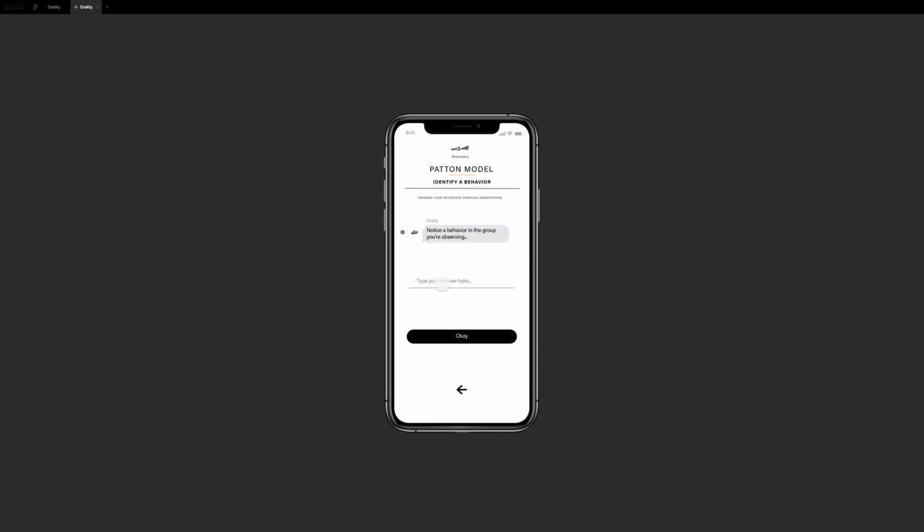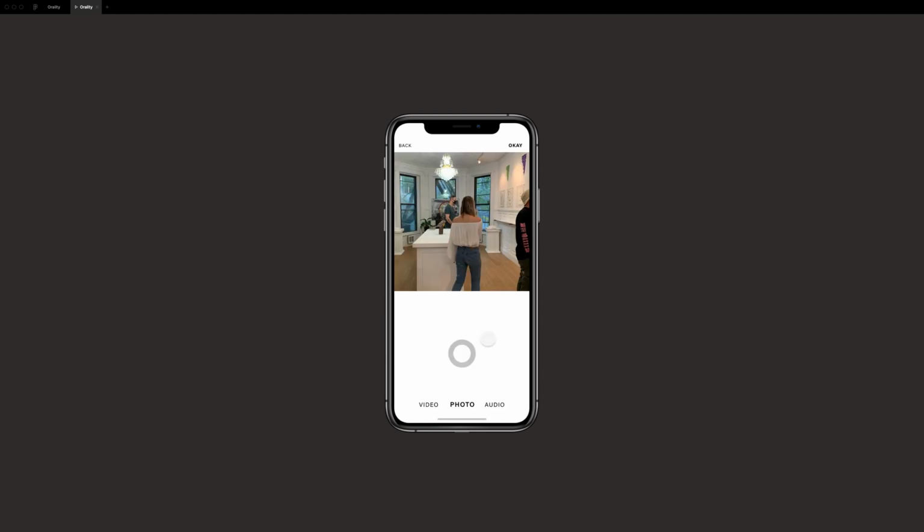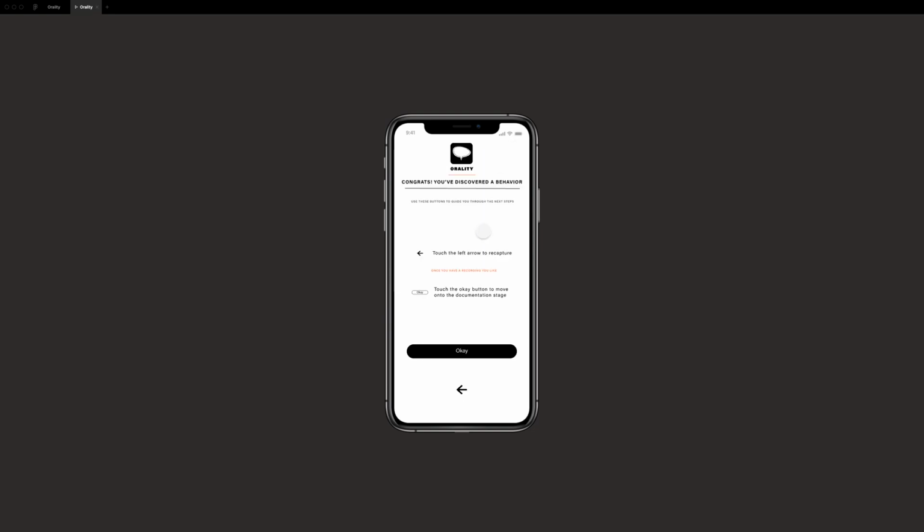Okay, now we're noticing a behavior, we're observing and documenting that. Okay, Nate noticed artists organizing together to put on and populate art shows to sell their art in studios. Okay. Now Nate is going to take a photo to document this. Boom. Nate takes a photo. Another confirmation screen with instructions.